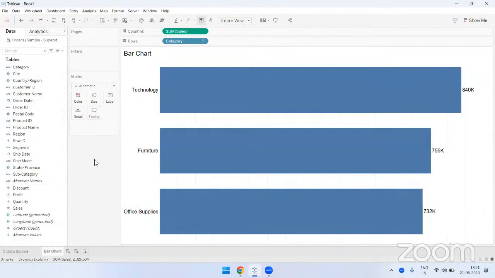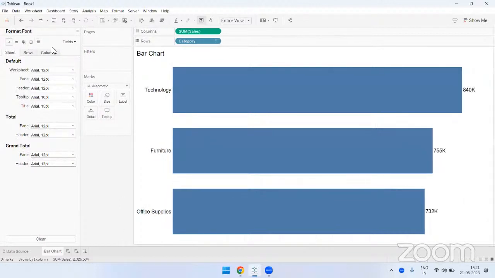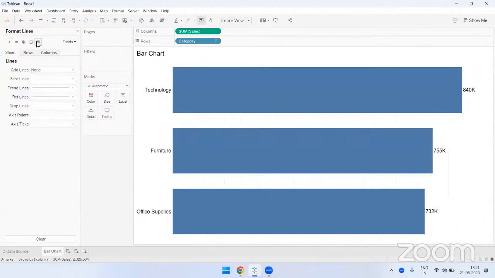Another thing that I said is to remove the grid lines. Remove the grid lines means what? These are the grid lines. Now these grid lines I would like to remove. So how do we do that? We do that very easily by right clicking, format, and then there's an option called lines. If you see over here, this option is nothing but lines. So we click on lines.